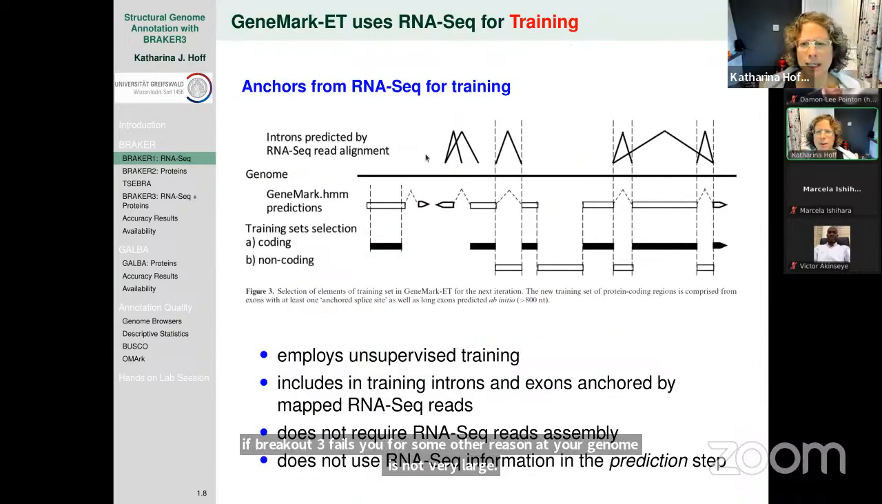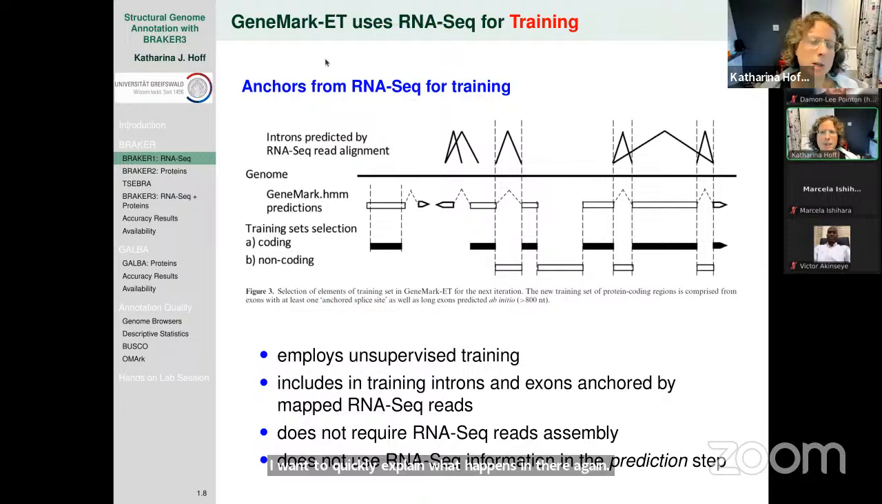I want to quickly explain what happens in there again. This is about the step that GeneMark-ET is performing. GeneMark-ET is a very unique kind of tool. It's a hidden Markov model-based gene finder that performs self-training. We were never able to pull that off for Augustus. And it uses the RNA-seq spliced alignments that you see here. They are those weird triangular-like things here. Those are spliced junctions. It uses them to feed back to GeneMark during the model refinement.